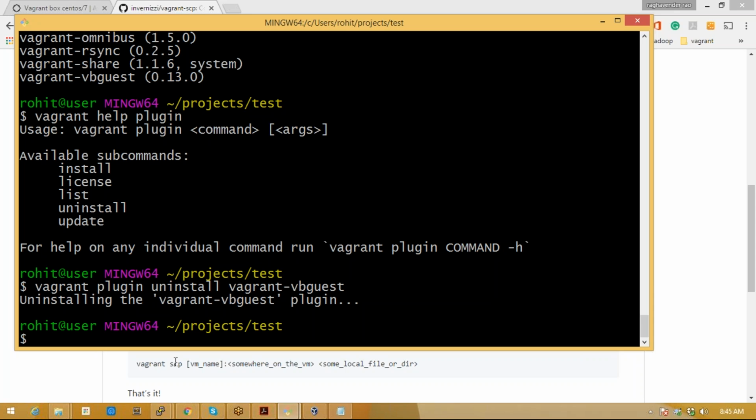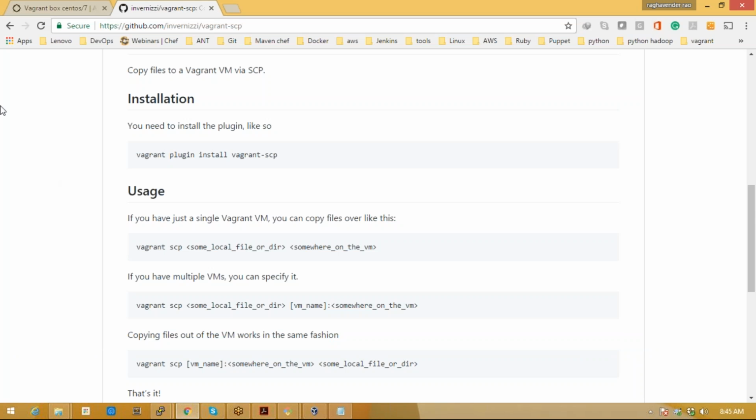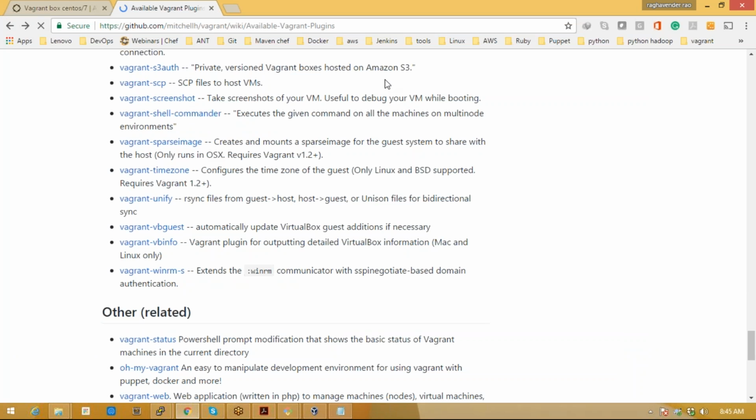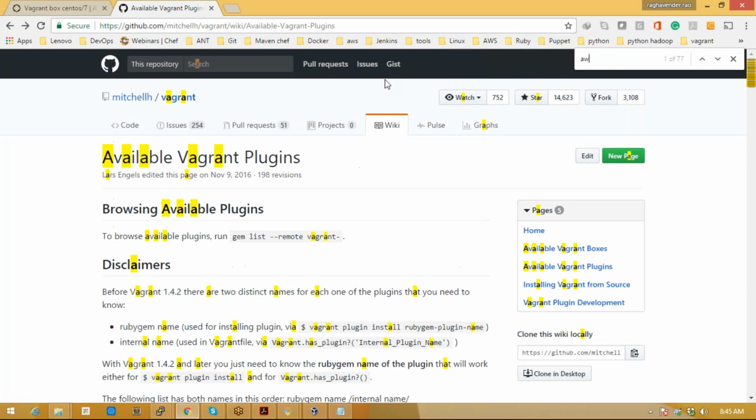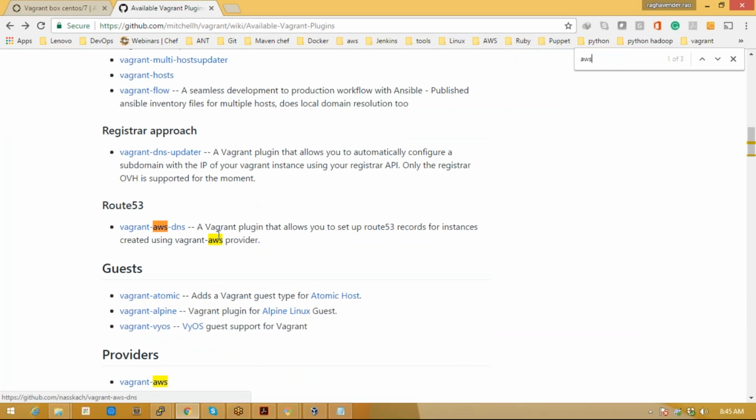Right. So let us see if there are any AWS related plugins. If you look at AWS related plugins, you can see Vagrant AWS DNS is a Vagrant plugin that allows you to set up Route 53. Route 53 is a service in AWS that will add your DNS records. We'll discuss what Route 53 is in the AWS class.